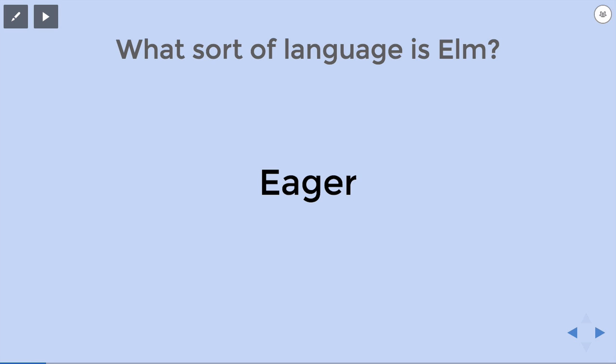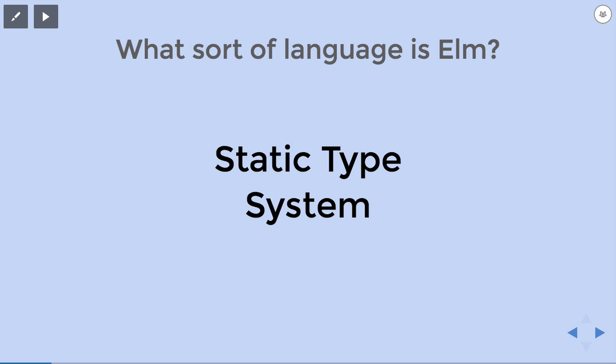It's also eager. So if you've learned about Haskell a bit, you will know that Haskell is lazy, and that while it can be a good thing, it's also a problem when you want to reason about performance. So Elm just does away with that, and it's an eagerly evaluated language.